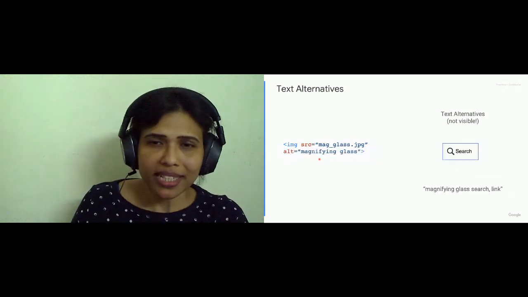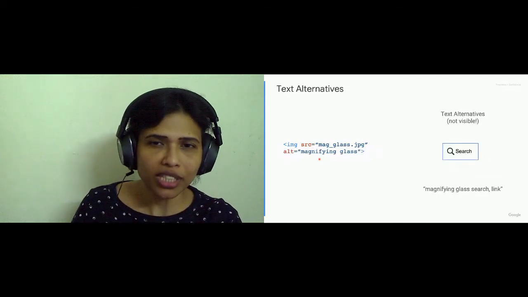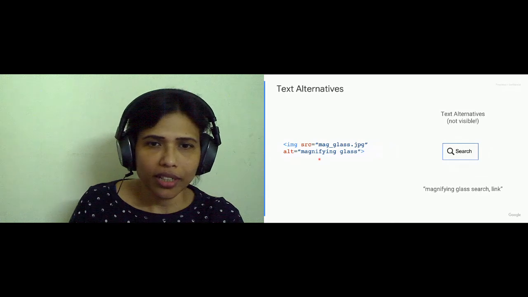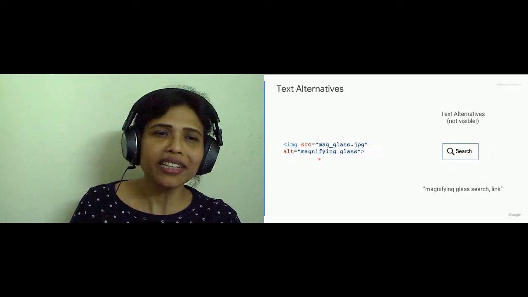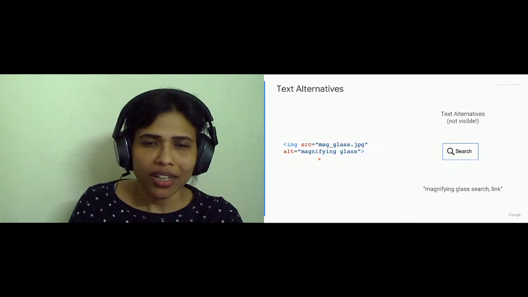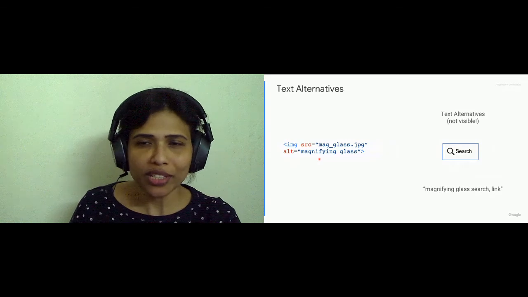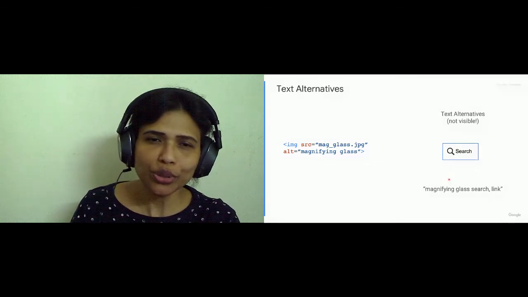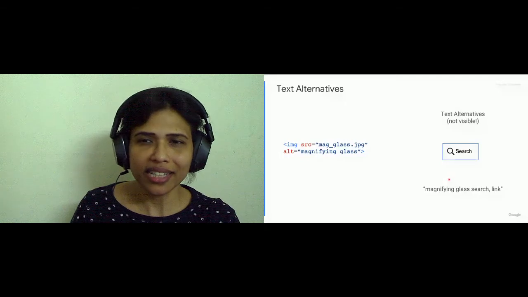But there can be instances where we do not want the literal name of the image. For example, for the search link, if you have specified the alt text as magnifying glass, the screen reader is going to read it as magnifying glass search link. Which is probably not required, as the image is there only as a visual cue. So what you should do is leave the alt text as null and the screen reader reads it as search link.